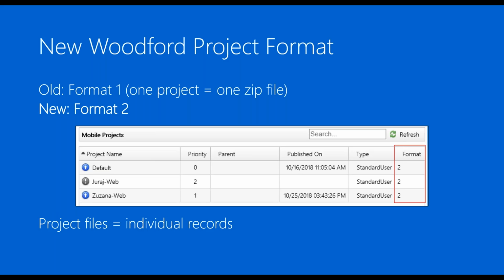With Woodford HTML, we have created new format number 2, and you can see it in both Woodford Silverlight and the HTML here as one of the columns in the mobile projects. And this new format stores every file of the project as an individual record. That means that if you have a view or a form, it will be stored as an individual file, an individual record on your CRM system.